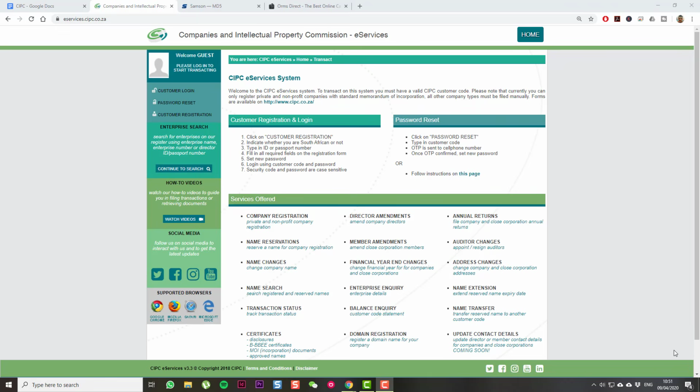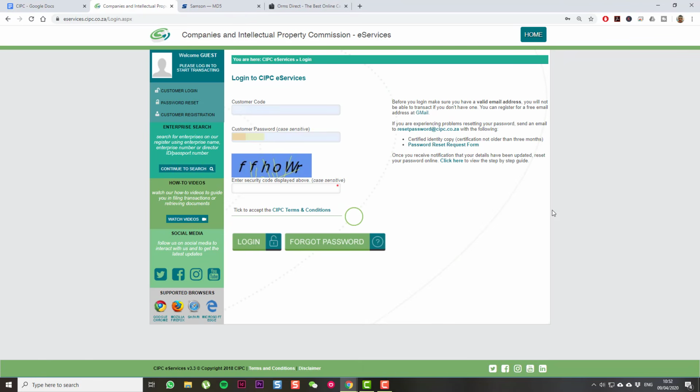So to start off, you have to head over to eservices.cipc.co.za, and that's going to be your main portal. If you registered the company yourself, you will already have a login and username and password. So click login. Fill in the security code.